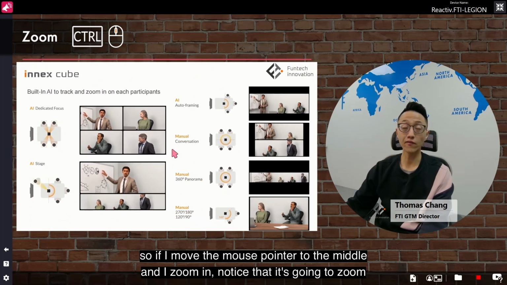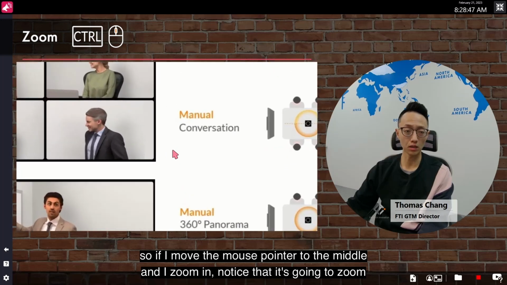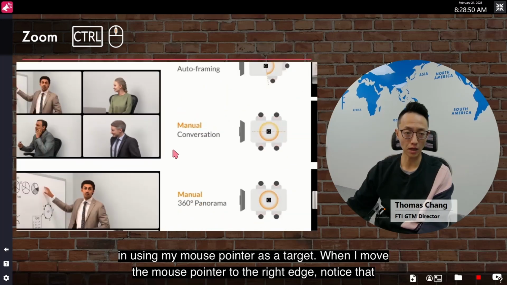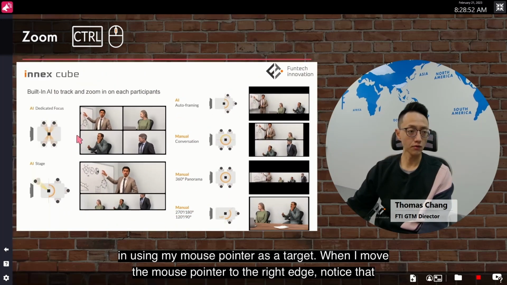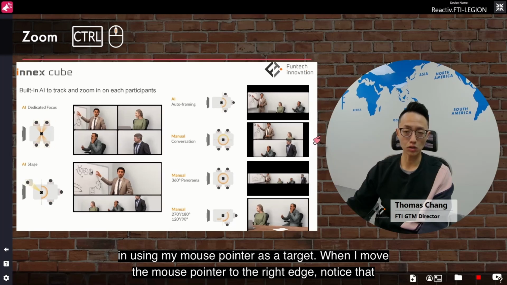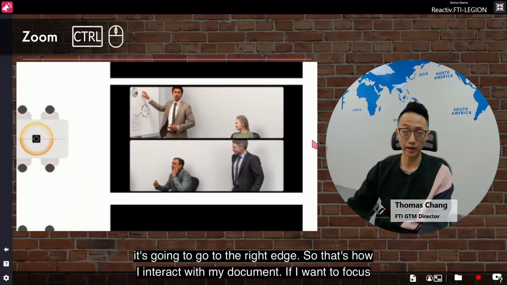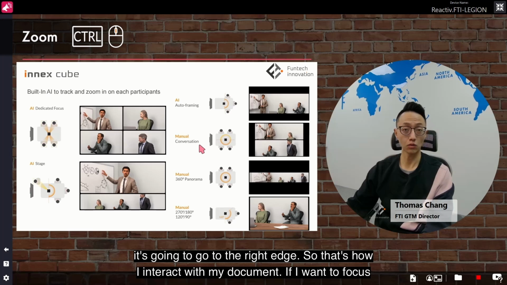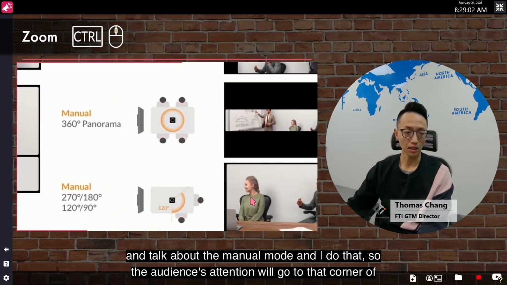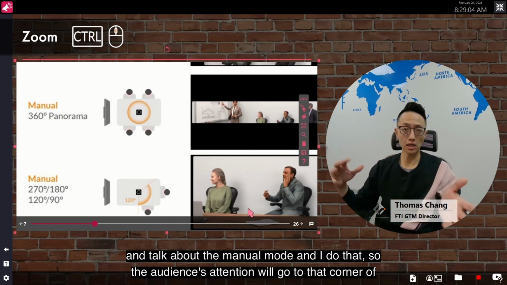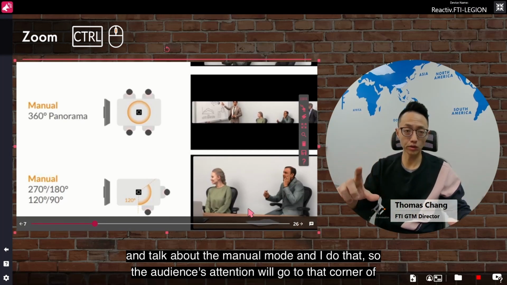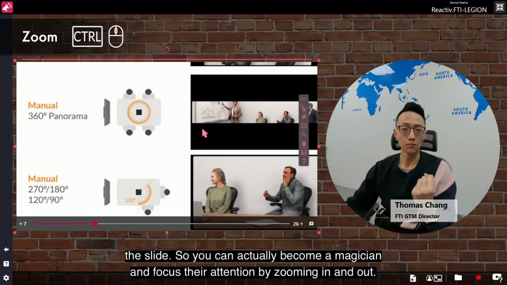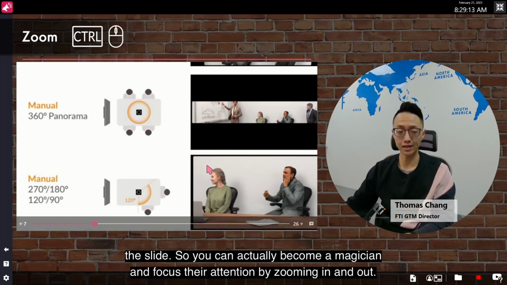Okay, so if I move the mouse pointer to the middle and I zoom in, notice that it's going to zoom in using my mouse pointer as a target. When I move the mouse pointer to the right edge, notice that it's going to go to the right edge. So that's how I interact with my document if I want to focus and talk about the manual mode, and I do that. So the audience attention will go to that corner of the slide. So you can actually become a magician and focus their attention by zooming in and out.